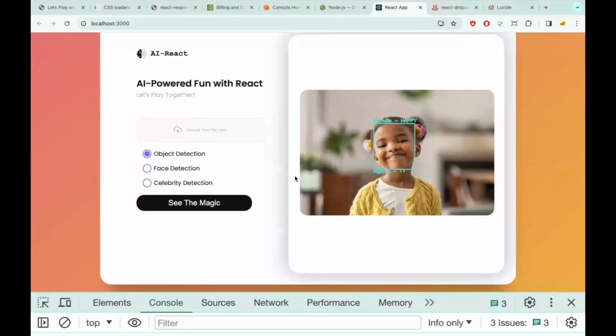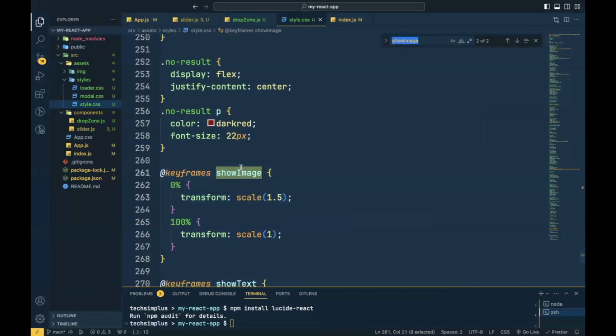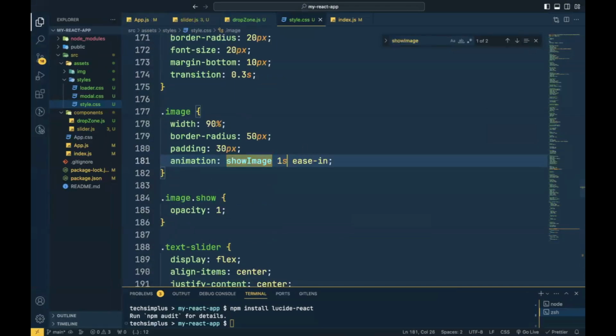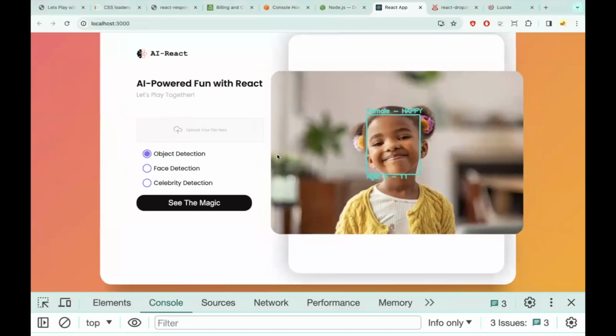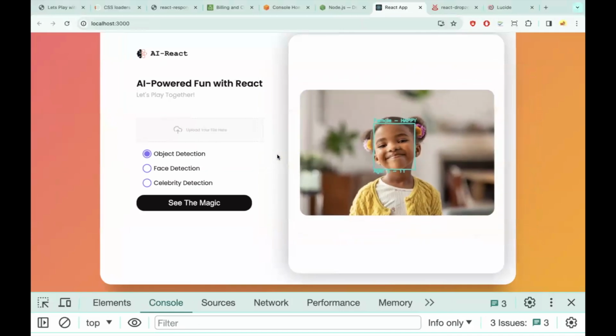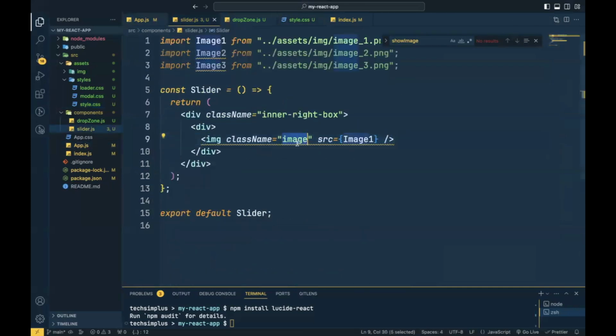Now the next thing is how much time it's going to take to come from 1.5 to 1. That's happening here, where we are passing 1 second. It should take 1 second to complete from 0 to 100%. If you pass 3 seconds, it's going to take 3 seconds to go from 1.5 to 1 scale value. So let's change it to 1. That's happening here inside my image class.